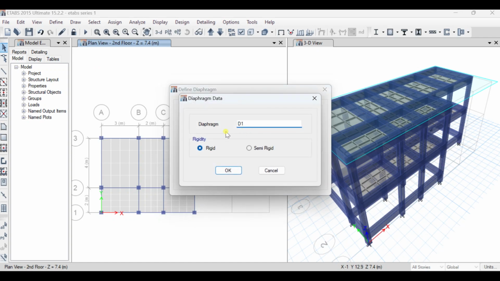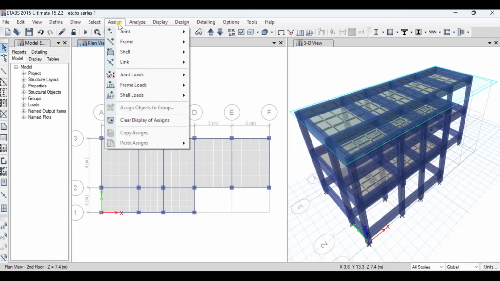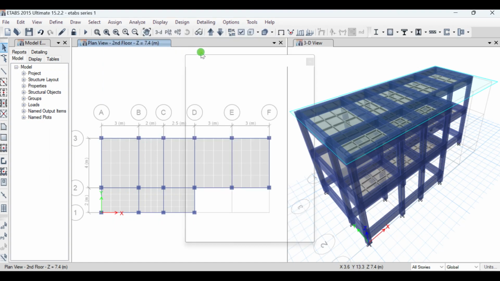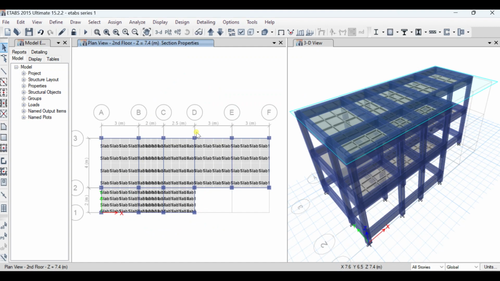Just click here, D1, modify. So diaphragm D1, semi rigid, rigid is okay. How will you apply the diaphragm? Here is your previous selection. If you go to previous selection, here you have another way of selecting the slab. Just go Shell, Slab Section, Slab 1. So now you have selected all Slab 1. Okay, so you can clear the selection.